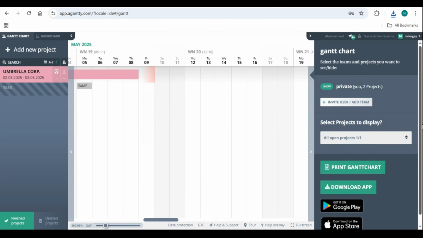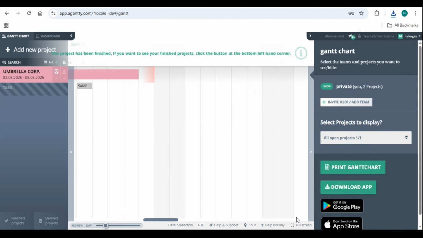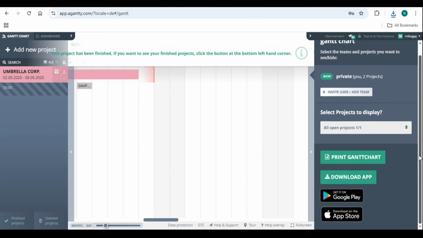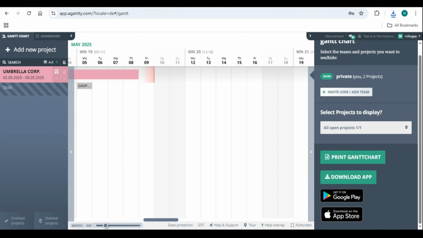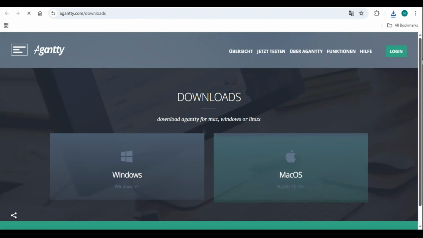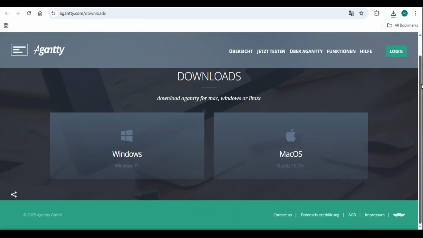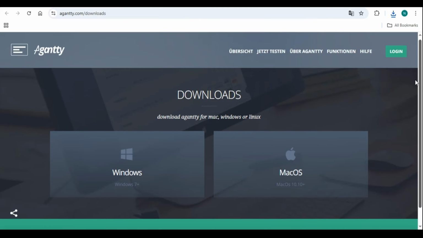Number 13. Agantty Mobile Version 2025. As of 2025, Agantty's mobile responsiveness has improved, but there is still no native app. You can use it via browser on tablets or smartphones. Create home screen shortcuts for quicker access. View, but limit heavy editing to desktop for the best experience.